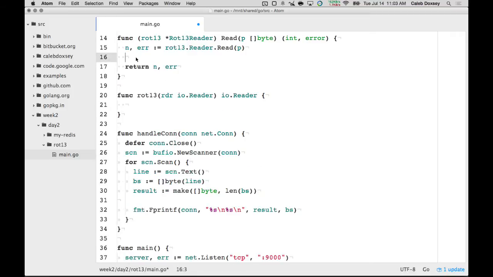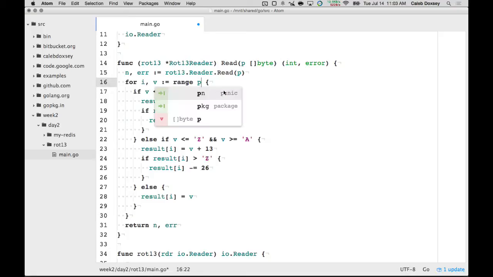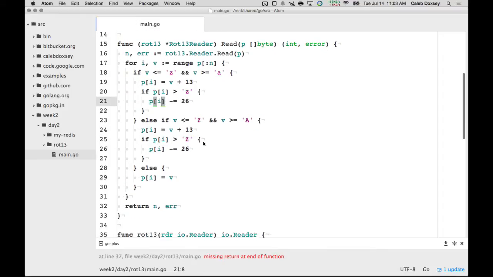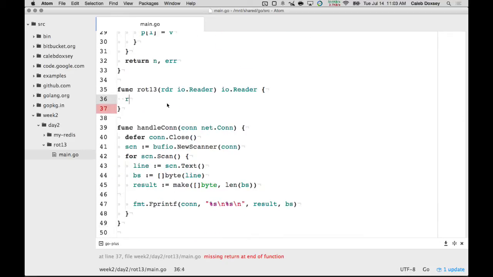Oops, that's the wrong one. So for i, v in range bs, this is p here, and it's p to n, but otherwise the same. Oh, these all need to change to p. Yeah. So here we just say ROT13 reader.